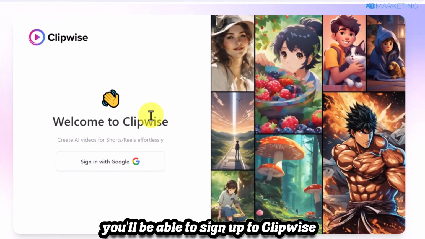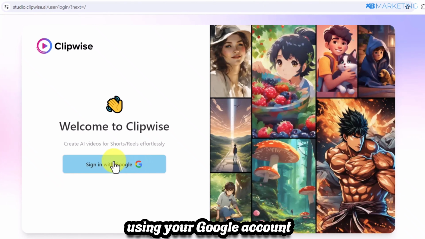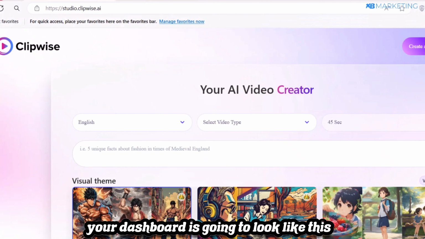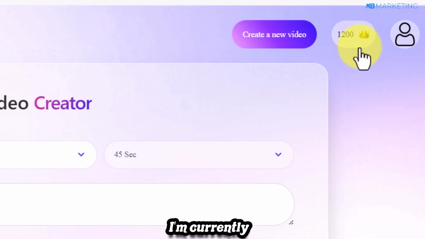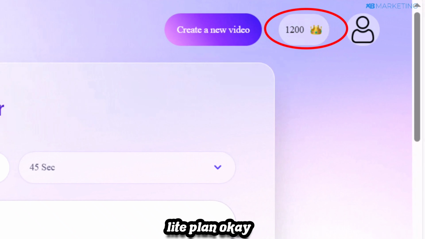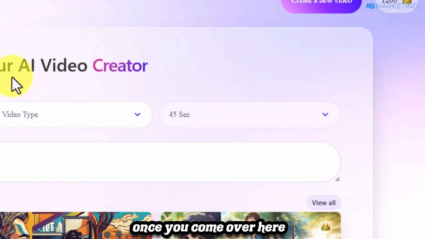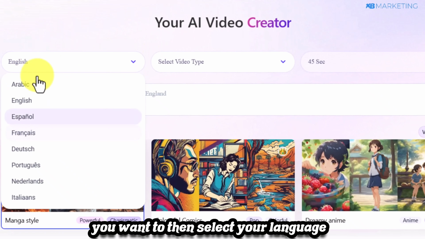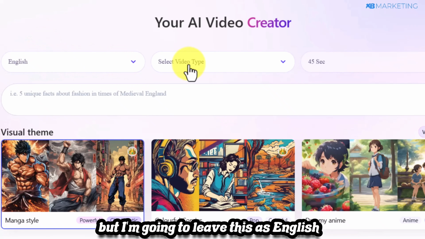You'll be able to sign up to Clipwise using your Google account. So once you create your account, your dashboard is going to look like this. As you can see for yourself, I'm currently using the Viral Lite plan. Okay, so all you then need to do once you come over here is to create your video. Here you want to then select your language right here, but I'm going to leave this as English.